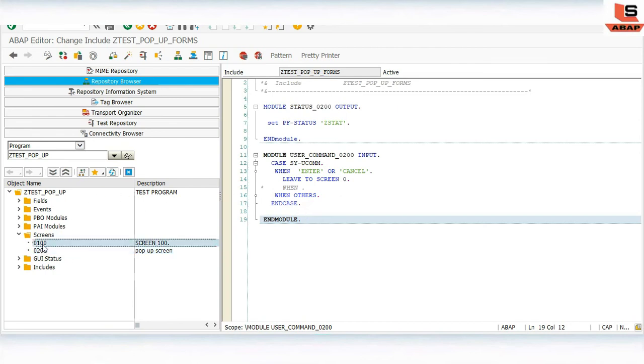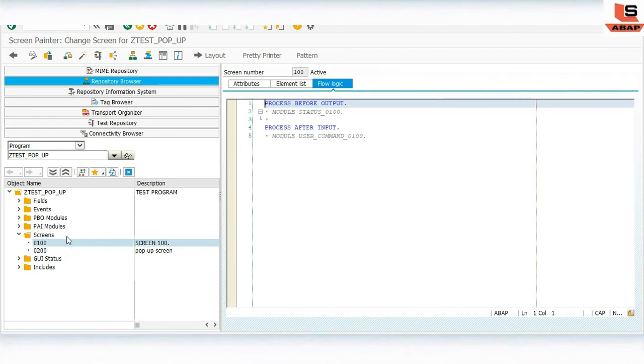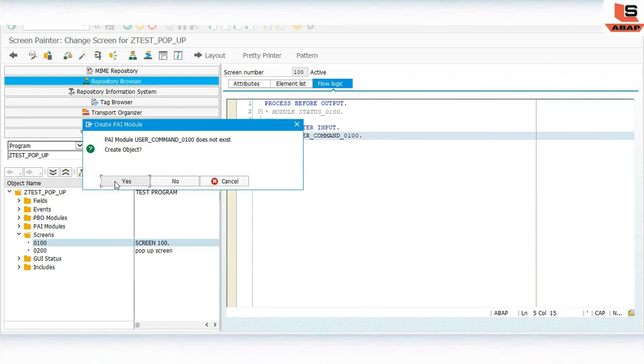Now we will add the logic for screen 100. So let's go to 100 and here you need to just uncomment this user command and simply double click on it, click on yes.